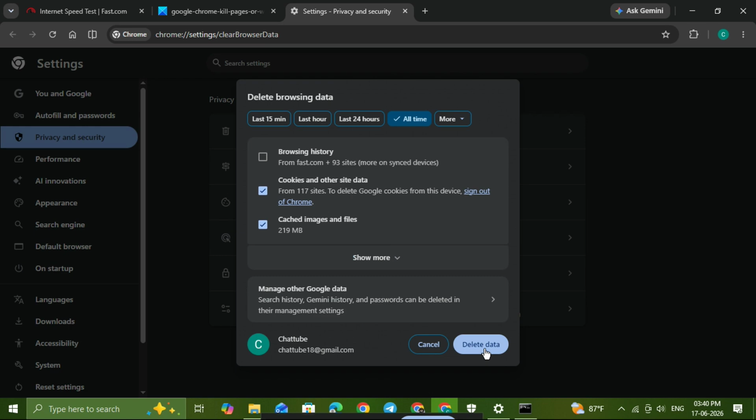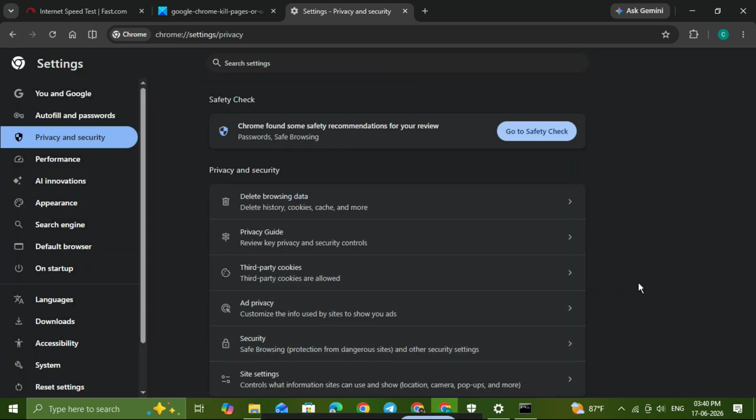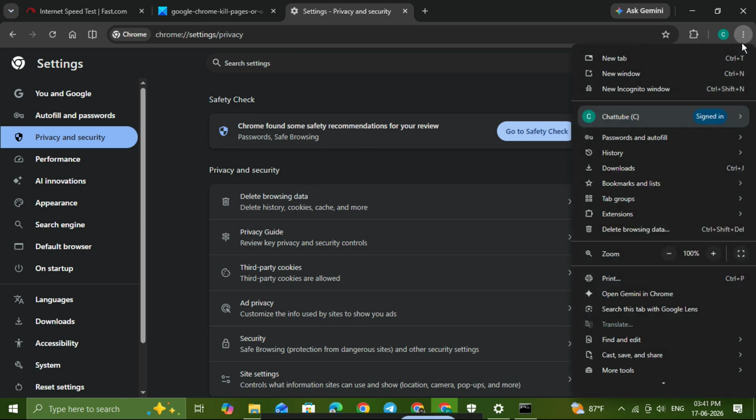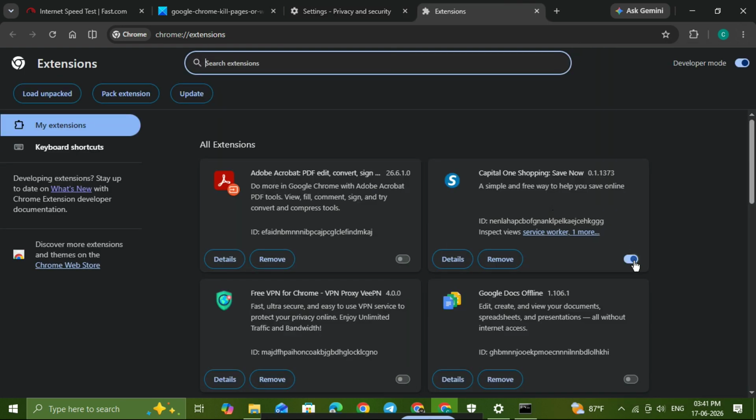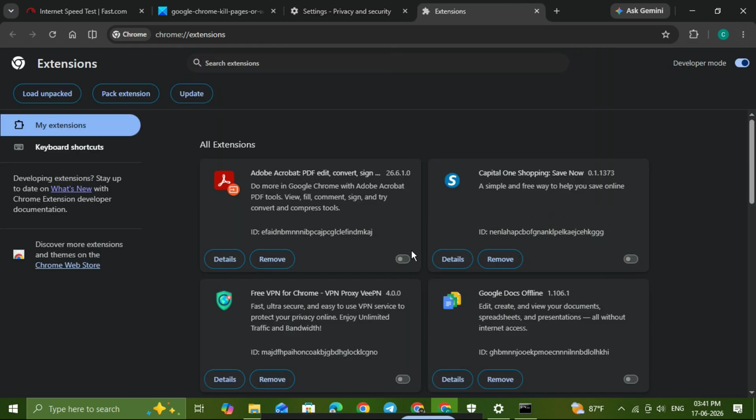If you're still getting the page unresponsive message, the next thing to check is your extensions. Some extensions, especially ad blockers, coupon tools, or third-party web helpers, can interfere with website scripts and cause tabs to freeze. To manage them, click the three dots in the top right corner, go to Extensions, and then choose Manage Extensions. From there, turn off all your extensions first, then reload the page and see if the issue is gone.